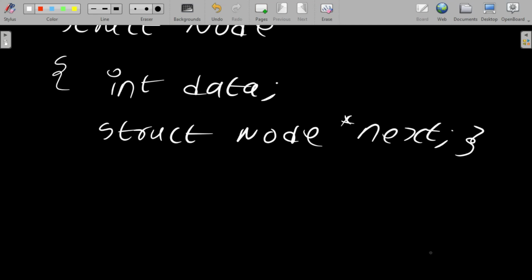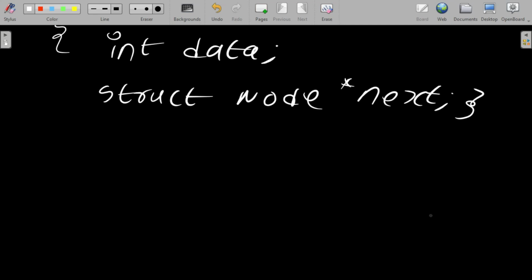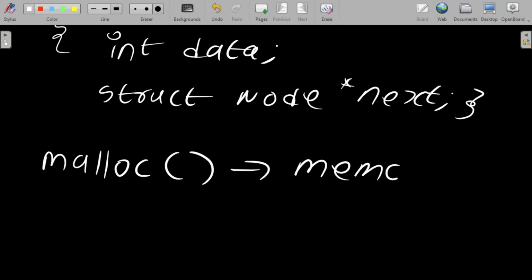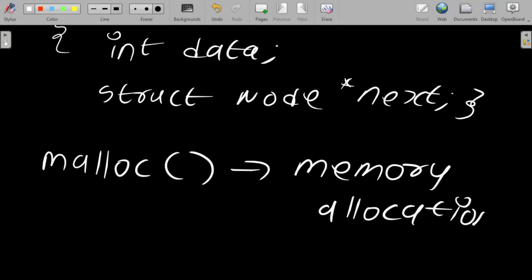Now we need memory for the nodes, and for that we use a special function called malloc. What does malloc mean? It is used for memory allocation. It requests memory from the computer while the program is running. When the program is running, this malloc function allocates memory for our linked list, for our nodes.